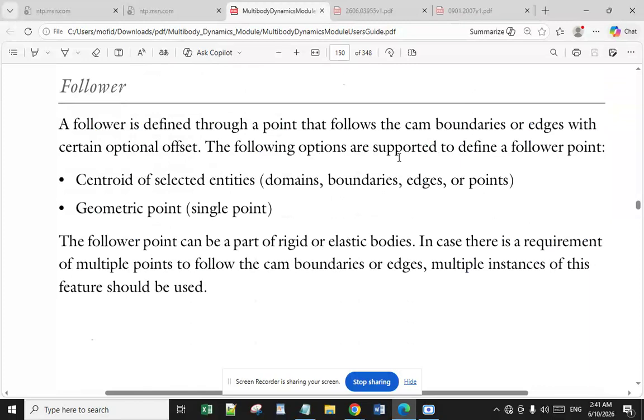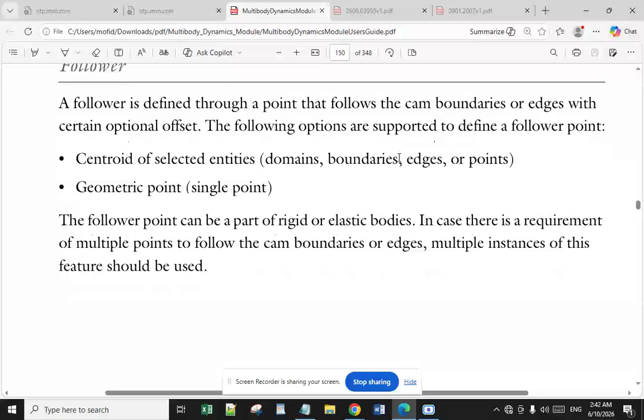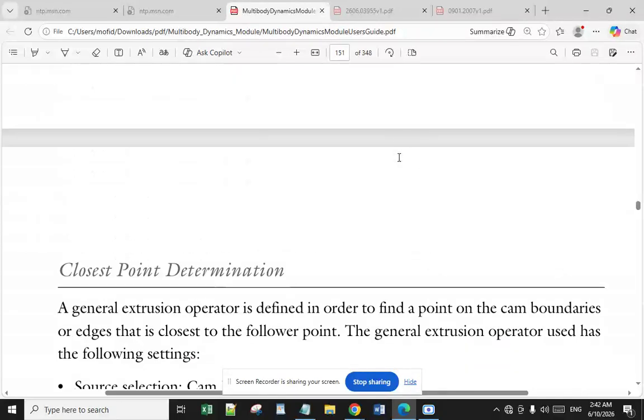The following options are supported to define a follower point: a centroid of selected entities, domains, boundaries, edges, or points, a geometric point, or a single point. The follower point can be a part of rigid or elastic bodies in case there is a requirement of multiple points to follow the cam boundaries or edges. Multiple instances of these features should be used.